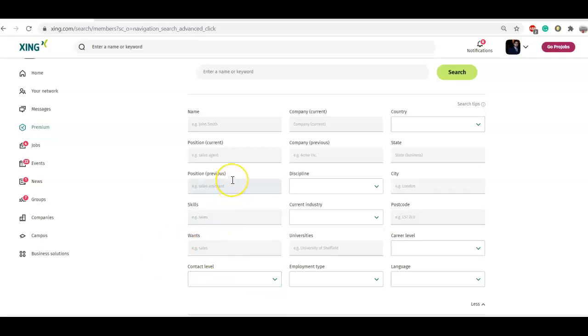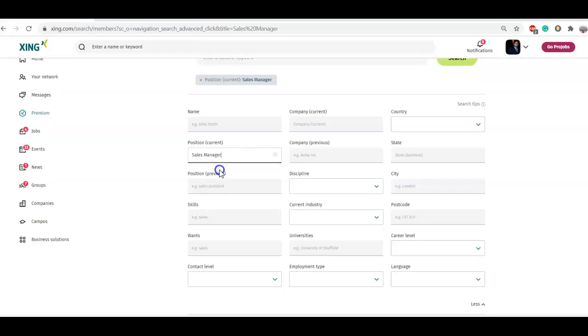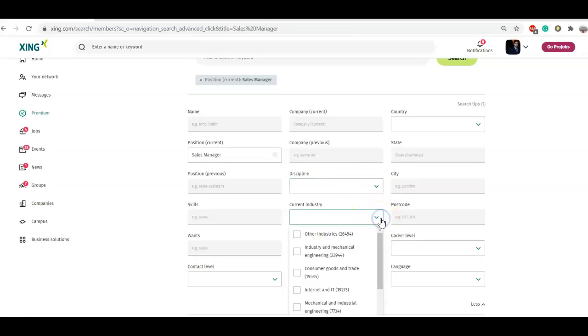So anyway, as I told you, today my task is to find sales managers coming from pharmaceutical or medical device companies. So here I will simply type sales manager and current industry. Here I can see consumer goods, internet, mechanical, medical services. I was looking for the pharmaceutical industry, however, I didn't find any, but I have realized that pharmaceutical and medical device, everything is under medical services.